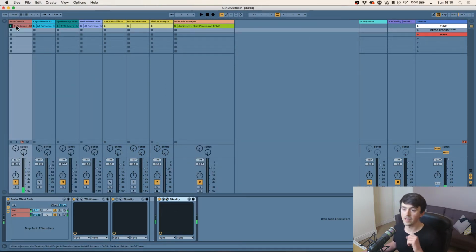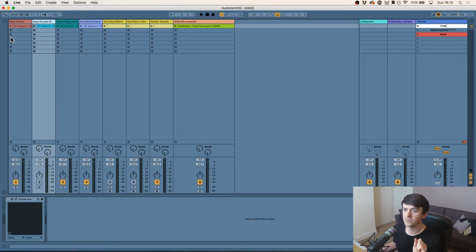So that's my first trick that I like to use, especially on sub bass, but you can use it on anything. And then the next one is we've got the pseudo stereo effect. So we've just got a simple keys loop here, which I'll play now. It's very dry again and very mono.